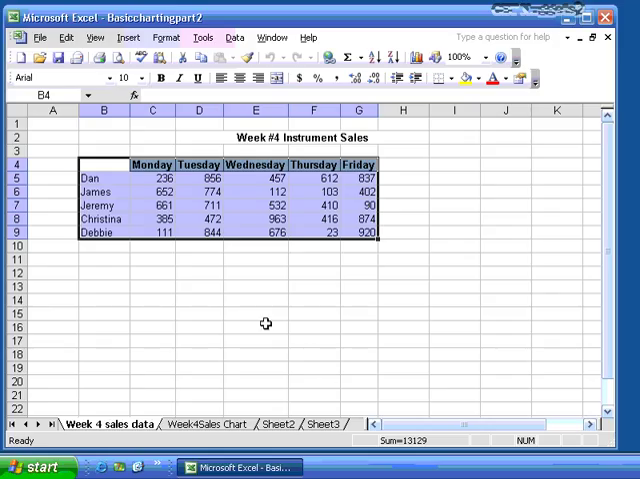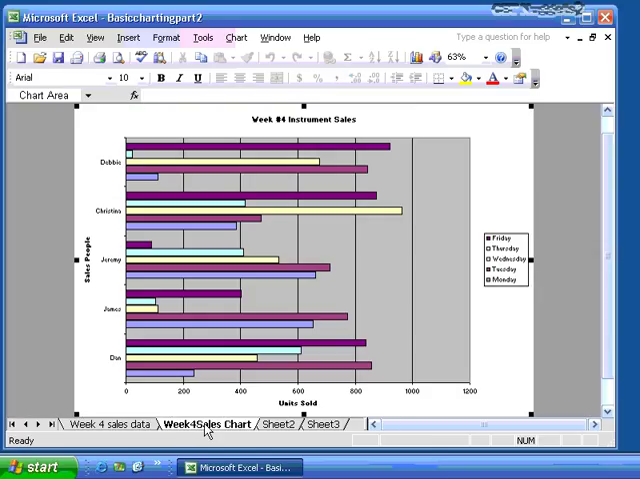For example, when we left off, we were in our basic charting, and I've called this Basic Charting Part 2. Remember, we had week number 4 instrument sales. Here was the data that we wanted to chart. And then once we created the chart, we said we'll make a bar chart. And then we went ahead and put it out here as a separate worksheet so we can print this out and people can go, oh, wow, look at all the sales that Debbie, Christina, Jeremy, James, and Dan had, how many they sold and what days they were on. And so we have that information now in our chart.